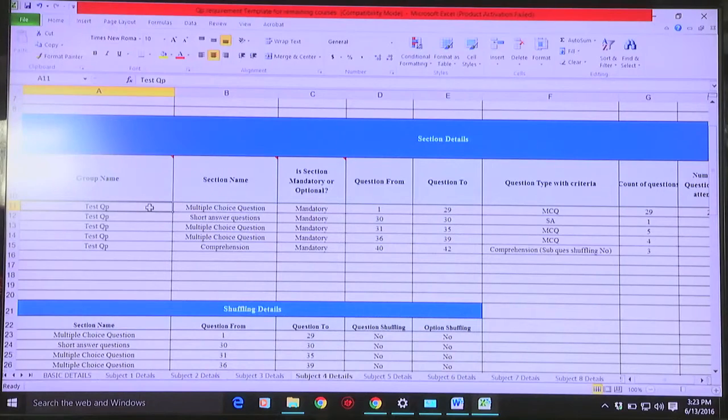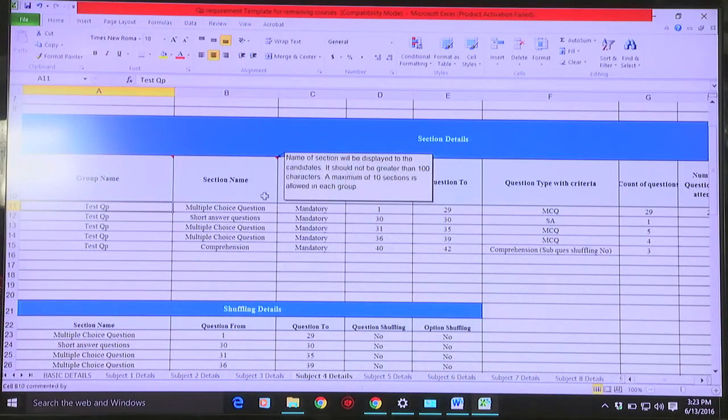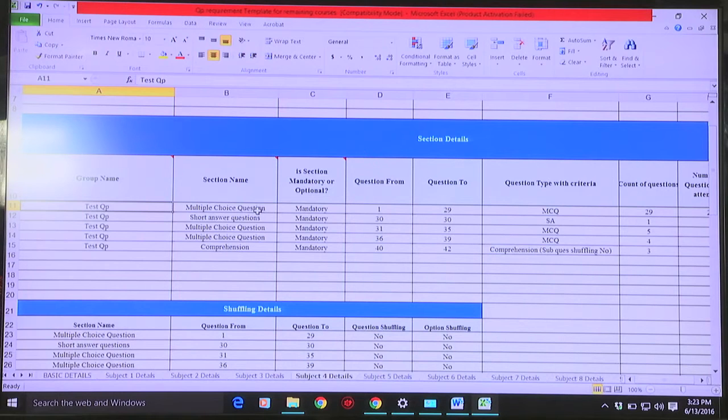Ma'am, there is an option that is section name. It will be section 1, section 2 like that, or it will be multiple choice question? No, it is up to you. If you want to give it as section 1, section 2, you can name it that way. Since it will be easy for me, I have given it as multiple choice, short answer, etc. You can take whatever is comfortable.